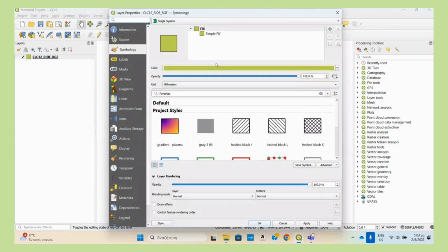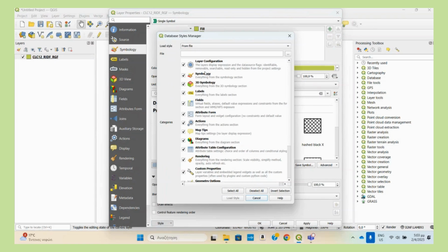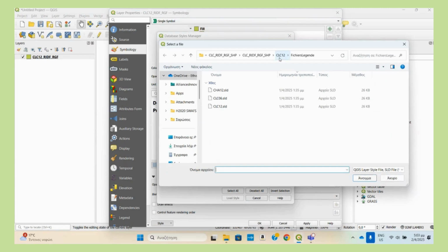comes with a very nice package of styles that visualize all the different land cover types. Let me find it here. It comes with the format SLD. I downloaded the folder with everything, so you don't have to do anything, just load this file, exactly as I did.